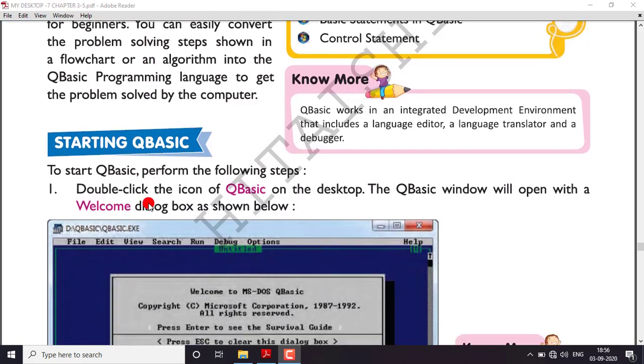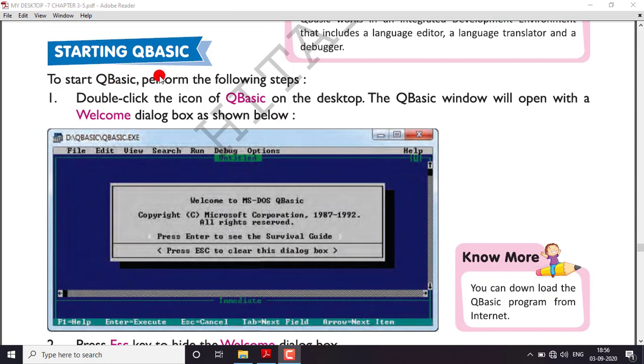Okay. Next one is how to start a QBasic program. Steps are given here. First of all, you have to download QBasic from the internet. Simply type QBasic. You will get the link. Just download it. And after downloading, you have to install it. After installing, you can follow these steps to open your QBasic.